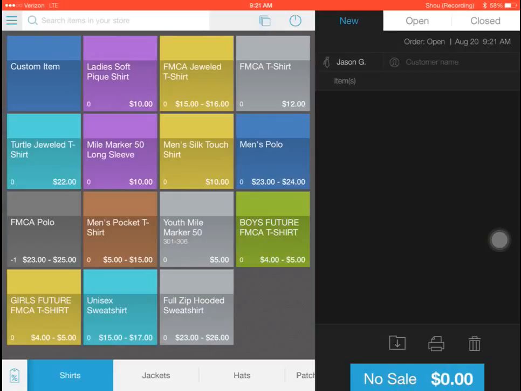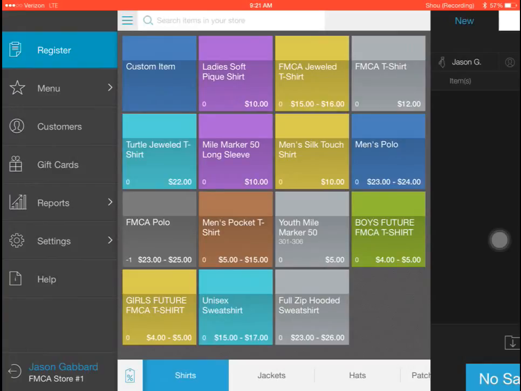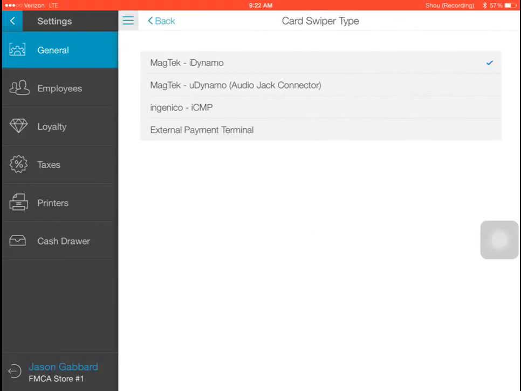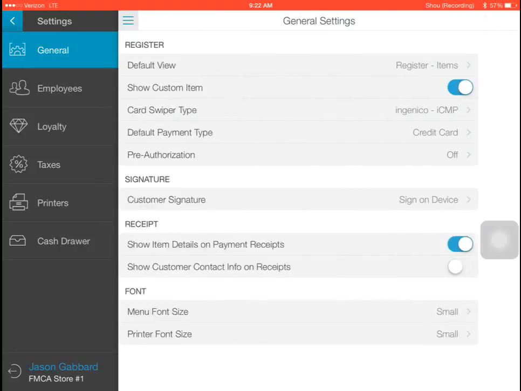When you first log in with the admin account, you will need to go into the menu section. In the upper left hand corner you will see a little tile with 3 lines. You will select this. You will then need to go down to settings. Inside of settings, the first place you will need to go is to the card swiper type, listed on the right hand side. You will select this, and the credit card reader that you are using is an Ingenico ICMP. You will select this from the list.